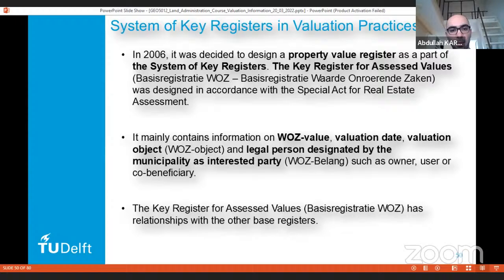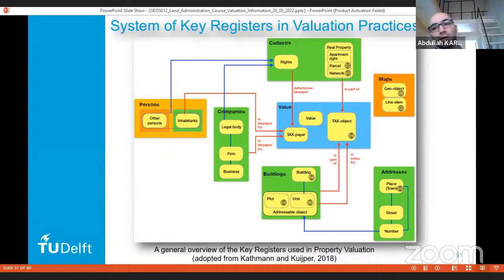And this key register for assessed values has relationships with other base registers. You can see in the slides the basic relationships. The valuation register is at the middle of the figure. The valuation register has a direct relation with the cadastral register, building register, companies register, firm registers, and the person registers. And an indirect relationship with the address registers. The address registry is related to building, and the building registry is related to the valuation registry.